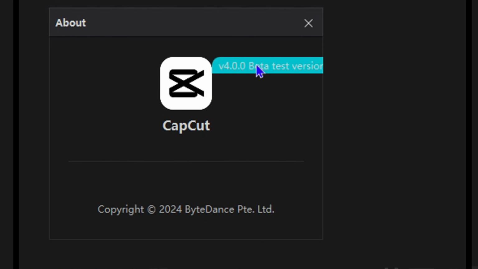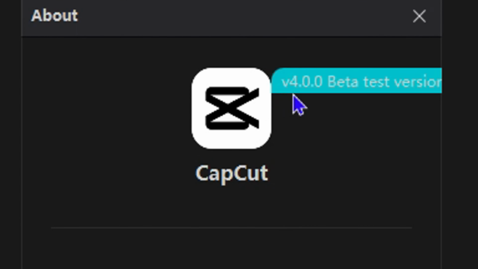And as you can see, it's not very visible, but if you look closely, it will show you that I have a version 4 beta test version. So you can always figure out which version of CapCut you're running by simply following these steps, and you'll be able to find out which version of CapCut you're currently running.